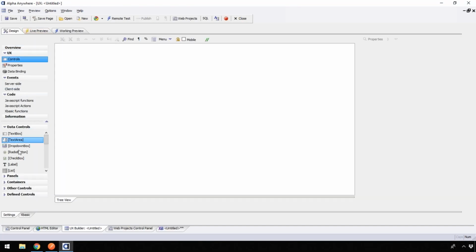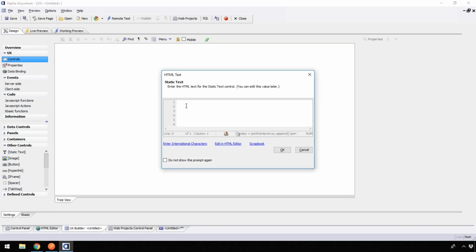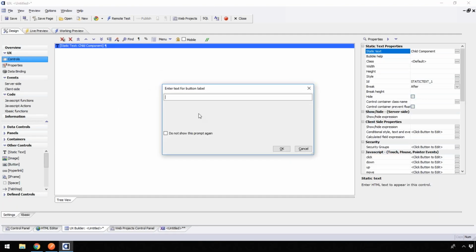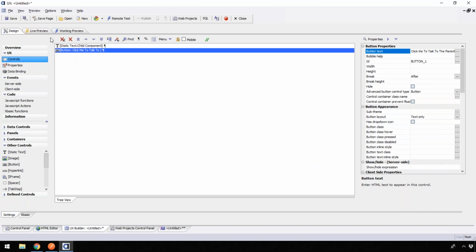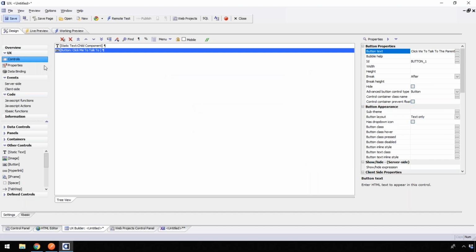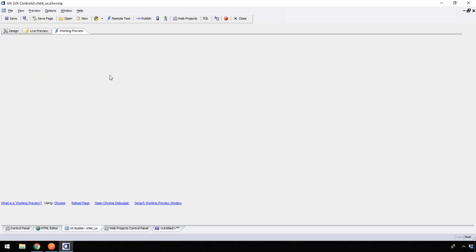I'm going to go to my controls right here, and I'm going to put in a little piece of static text. I'm going to call it child component. And I'm going to put in here a button, click me to talk to the parent, and I'll call it child underscore UX. So very simple, and it doesn't do anything yet, but we basically have a child component that just displays a piece of text and this button. If I click on the button, it doesn't do anything.